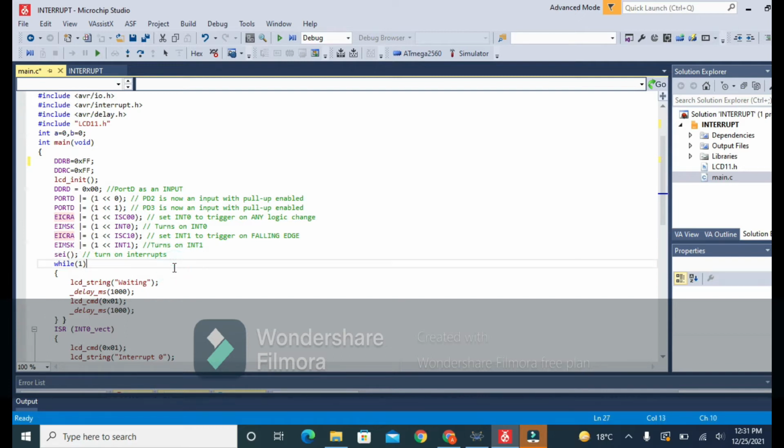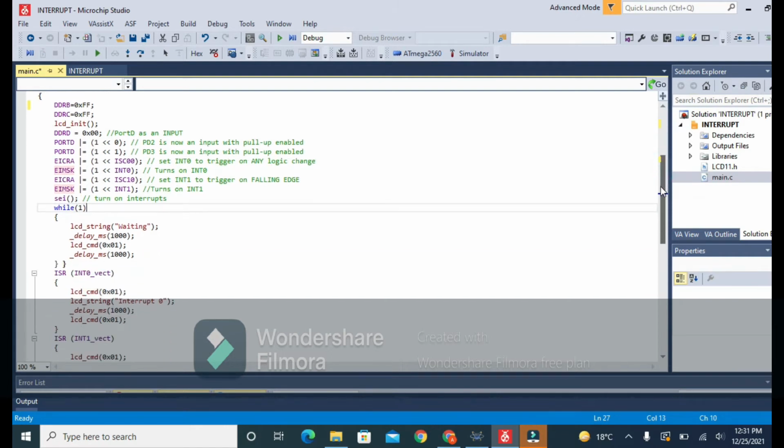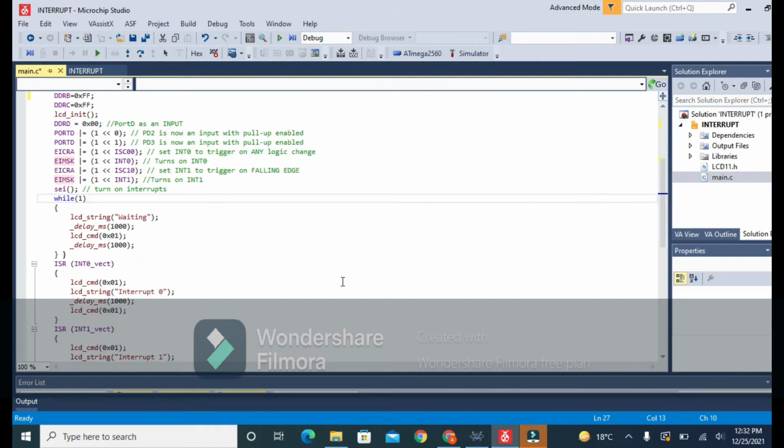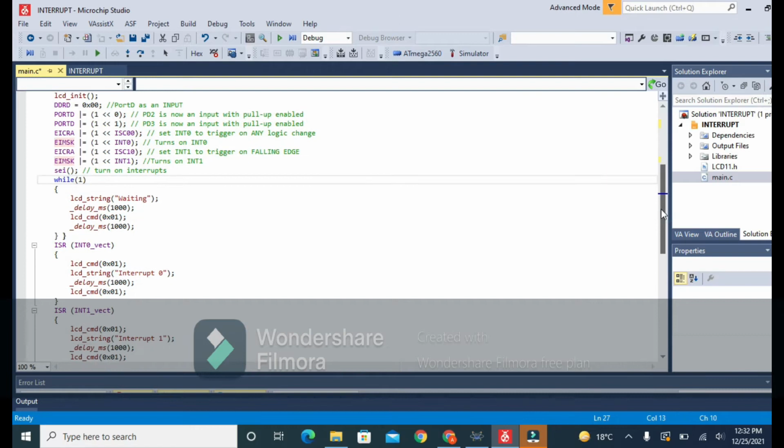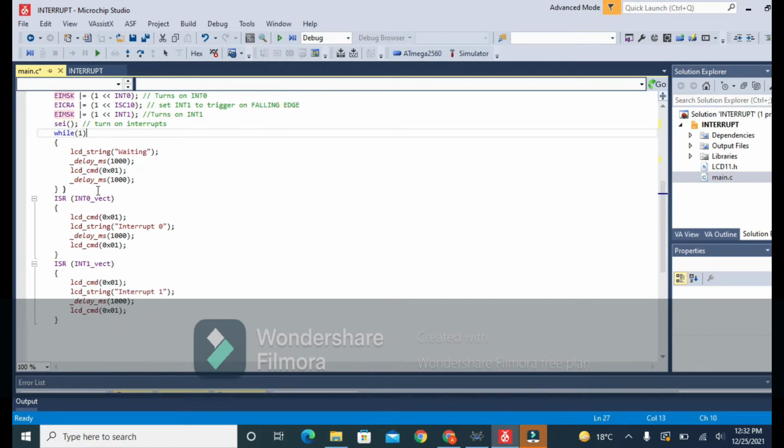Now I have set the interrupts for my task, and now I'm going to turn on the interrupts. That's why I'm going to call the function SEI. Now in the while loop, my LCD displays waiting until I press the external interrupt 0 and interrupt 1 button. Until that, the LCD shows the waiting message.